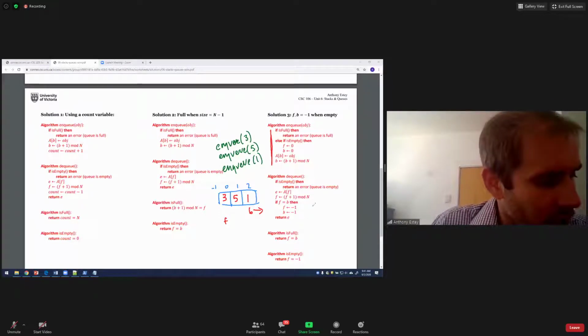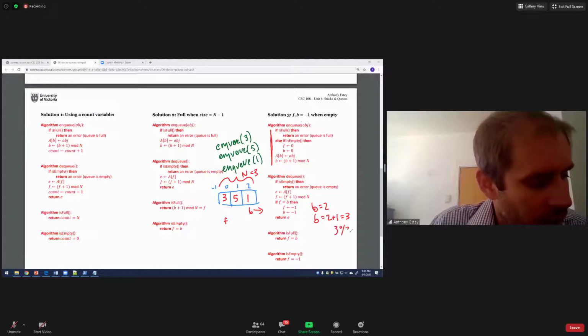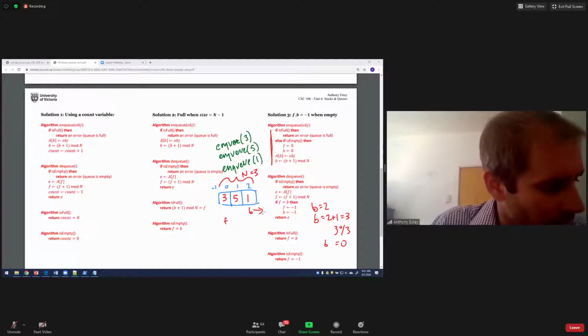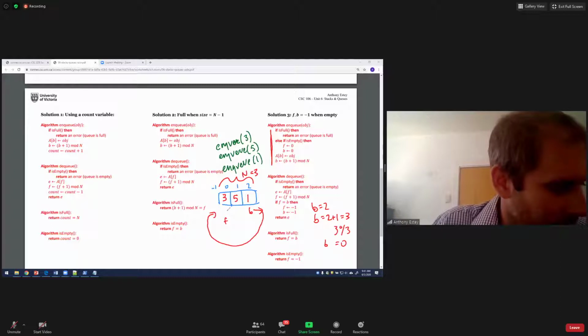So again, B is going to go +1. So B is currently 2. 2 plus 1 is 3. But now, in this case, n, the size of the array, is also 3. So if we do 3 mod 3, that's going to be 3 divided by 3. What's the remainder when we do 3 divided by 3? That's going to be 0. So that's actually just going to wrap B around and make it go back to index 0.